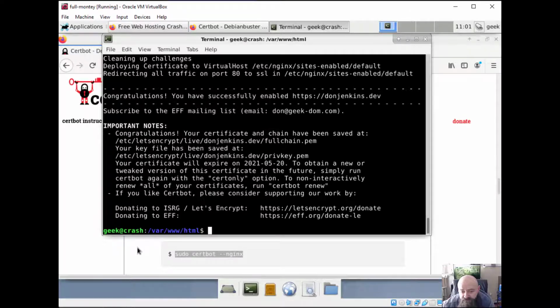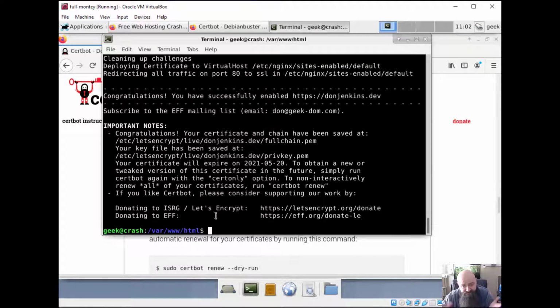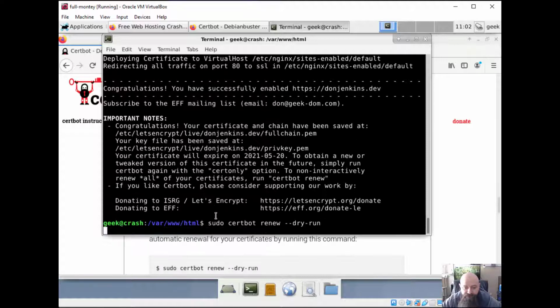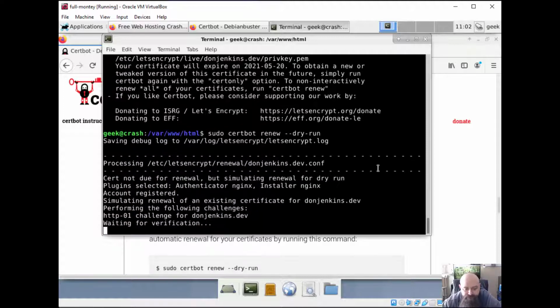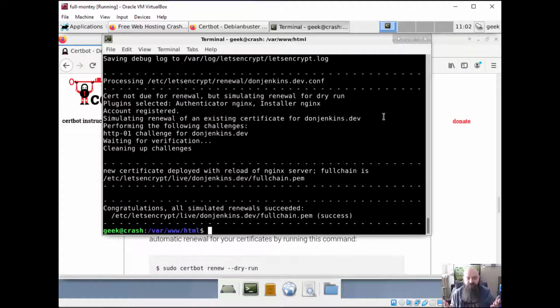So that should be all we have to do here. So we do want to make sure that it did install correctly, and it's going to be automatic. Remember, automation. I like that. So sudo certbot renew --dry-run. We're golden. Our site is now SSL secured, and we should not have to go in and touch this for anything. On both my Geek-Dom and my Jenkins blogs, I haven't touched them in months as far as SSL.